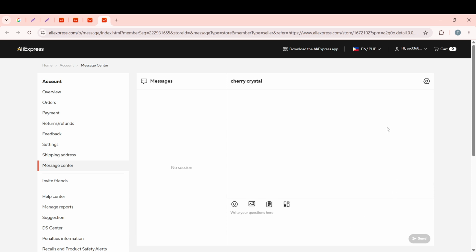In the chat window, type your question to start a direct message with the merchant. Be clear and concise about what you need. Mention the product title or add the product link, specify the color, size, or variation, and ask about availability, shipping options, or delivery times to your location.